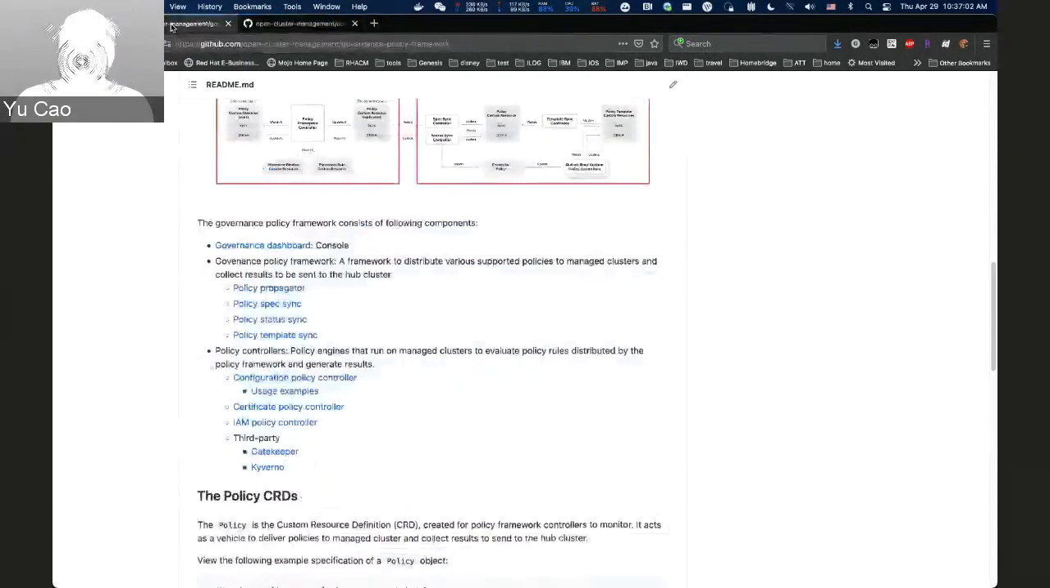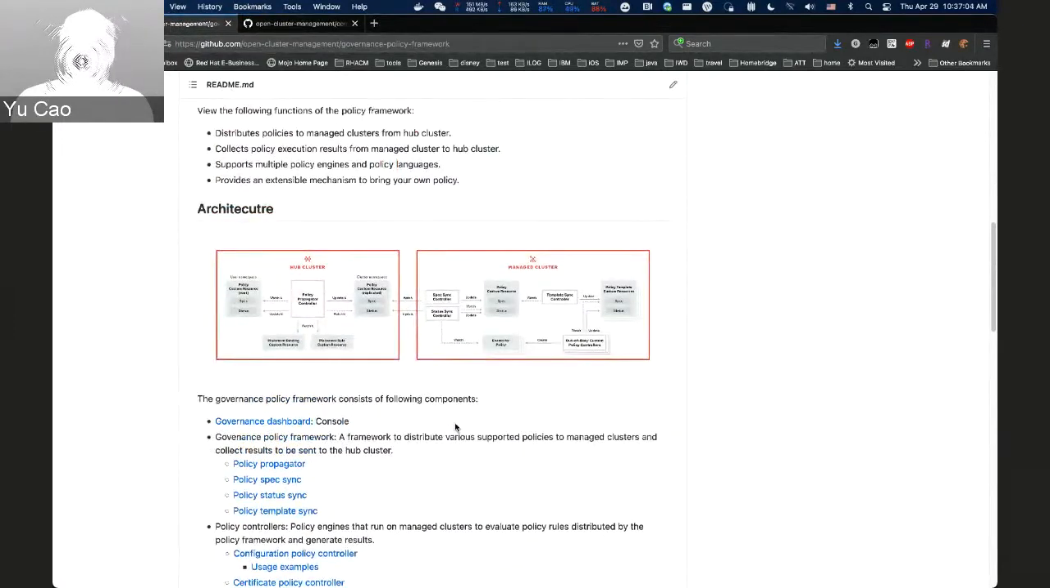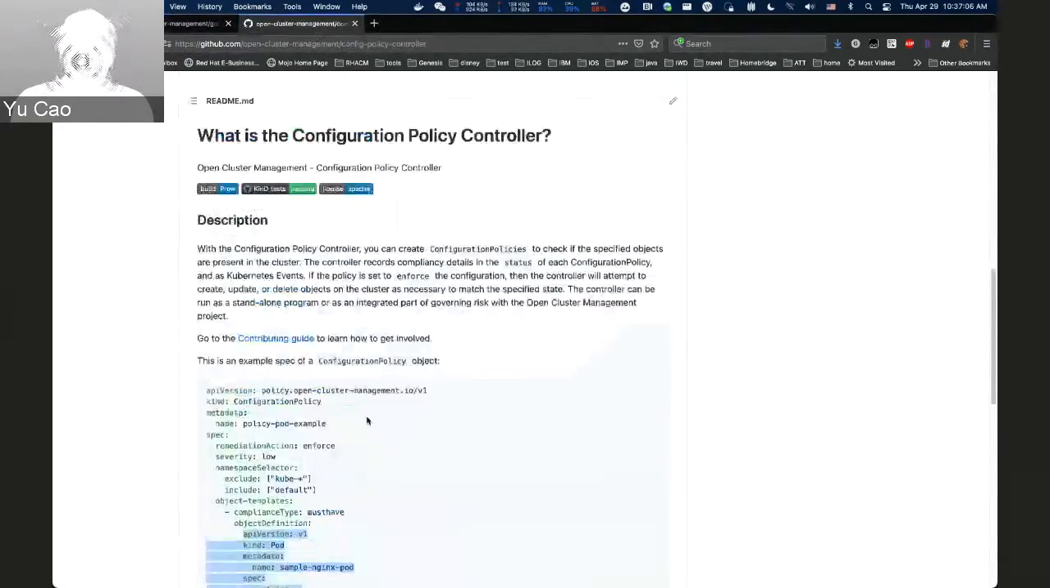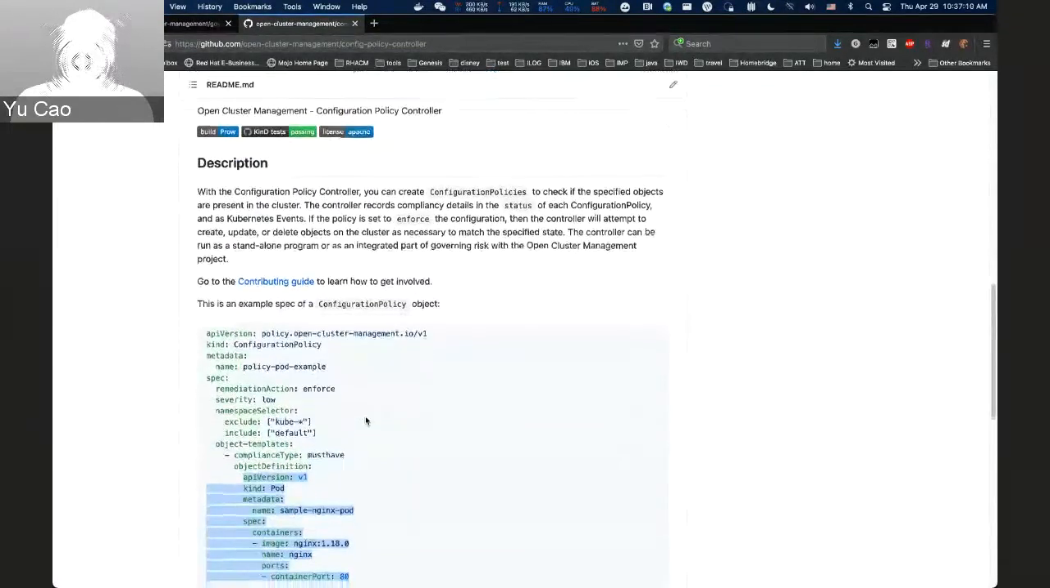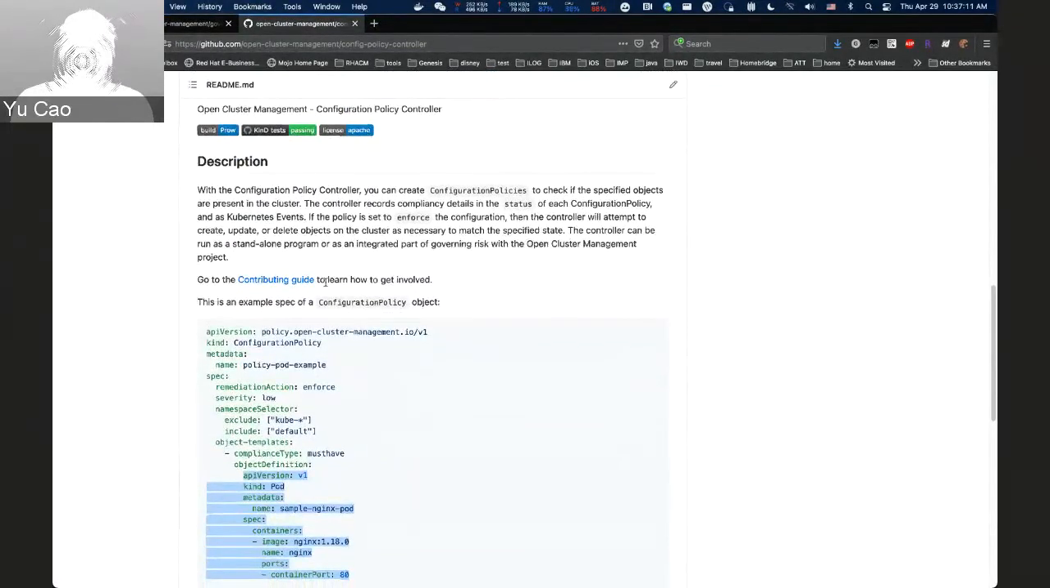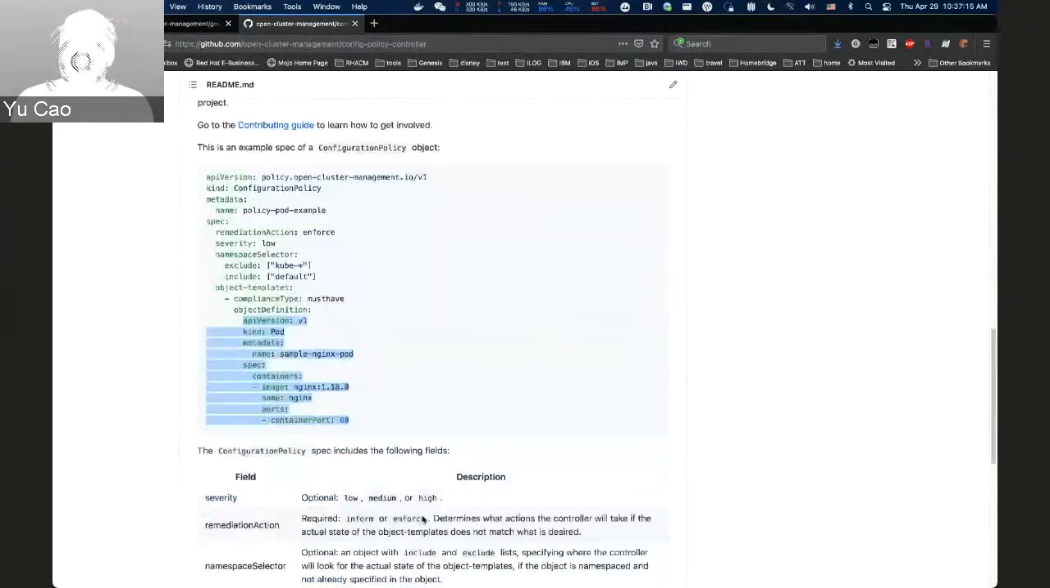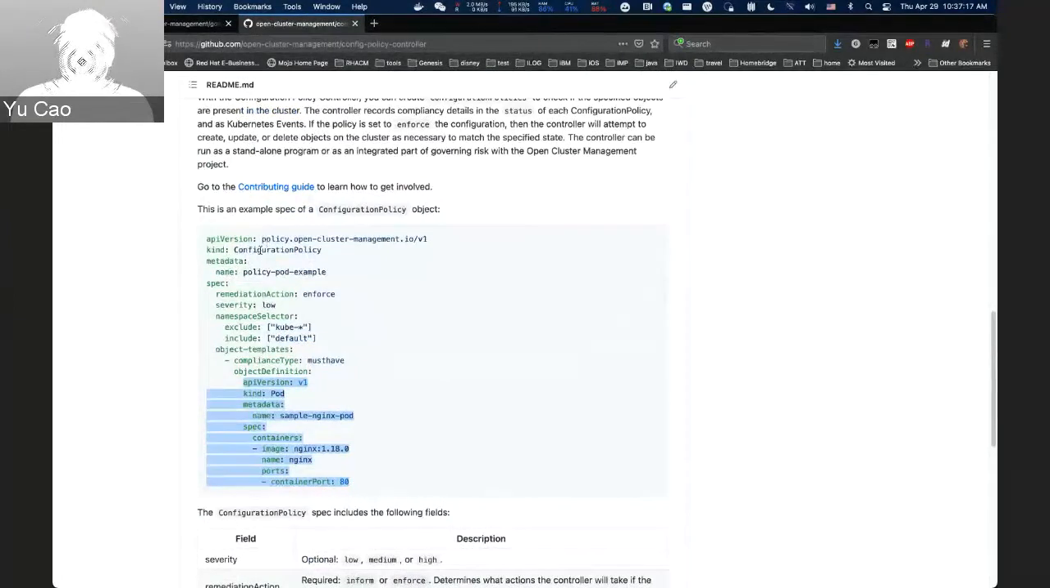So you can run configuration policies in a standalone mode. You can just create a cluster and then install this controller, and then create a configuration policy CR, and then the configuration policy controller will do the job, and then report violations for you.